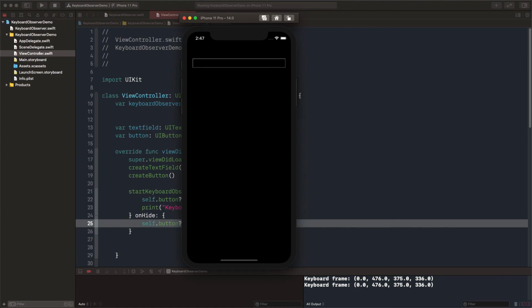You can take the keyboard observer source file and throw it into a framework or a Swift package, and reuse the implemented custom types easily in multiple projects.